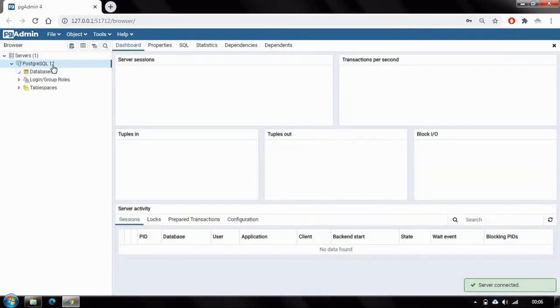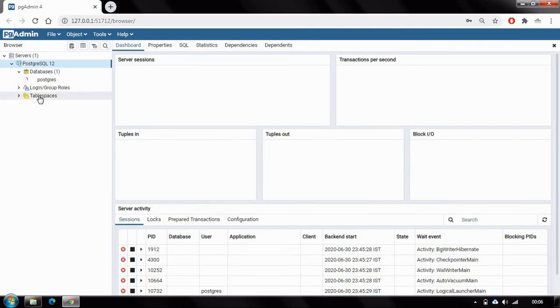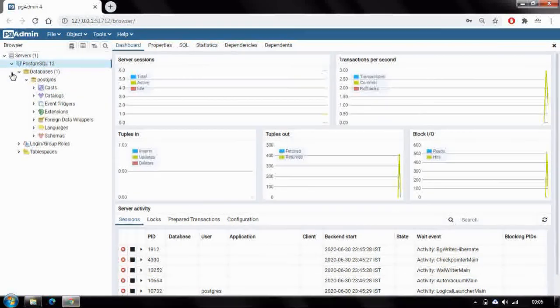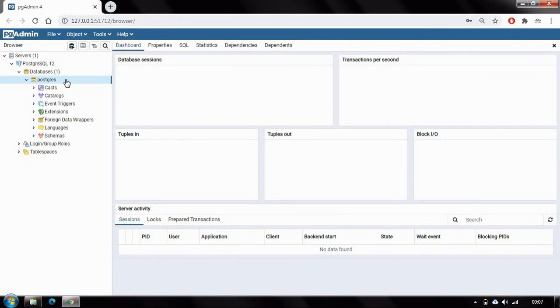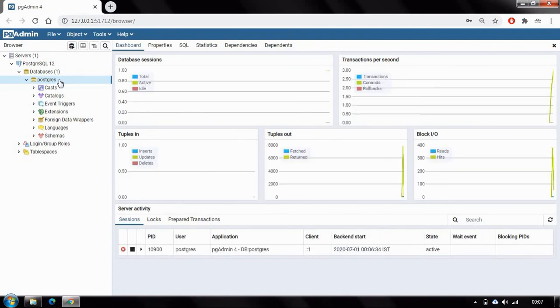Okay, so PostgreSQL 12 is our server by default, and here you can see there are tablespaces and login or group roles. These things are managed by the database admin. So let us stick to the basics. Under the databases, there is a default database provided by the Postgres installation itself. For every database you will have session dashboards that tell you how many tuples are in, tuples are out, I mean the rows in, rows out, how many transactions, how many commits or rollbacks you have done, and how many active sessions of the database you have.